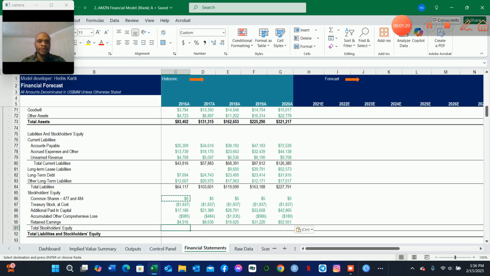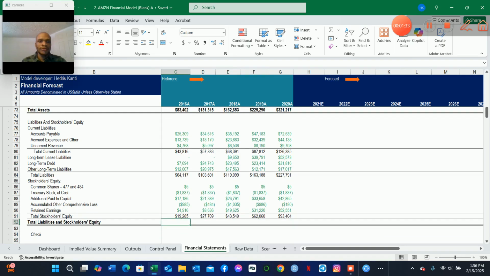So we have that well copied, and then we can take the sum of the total stockholders' equity, and we can fill that right with Control R. For the total liabilities and stockholders' equity, it's going to be equal to the sum of the total liabilities and the shareholders' equity we have in place. We can fill that right with Control R.